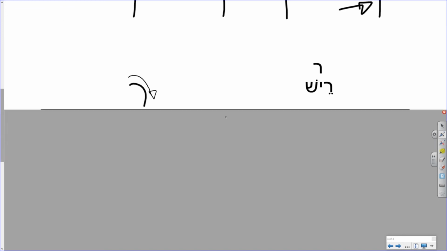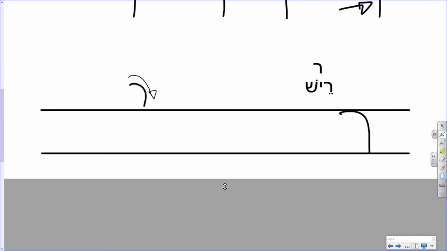The resh makes the r sound and is just like an incomplete hey. It's just a semi-arc right here over the top, like so. Very, very simple, and that makes the r sound. It's kind of like an r itself, if you think about it. But yeah, that is the resh, like that.